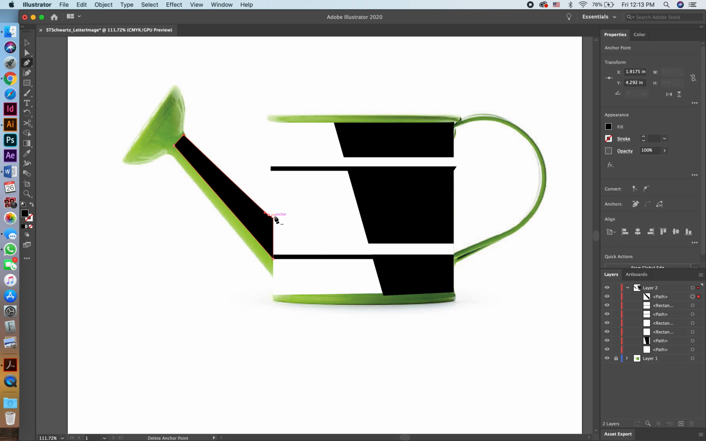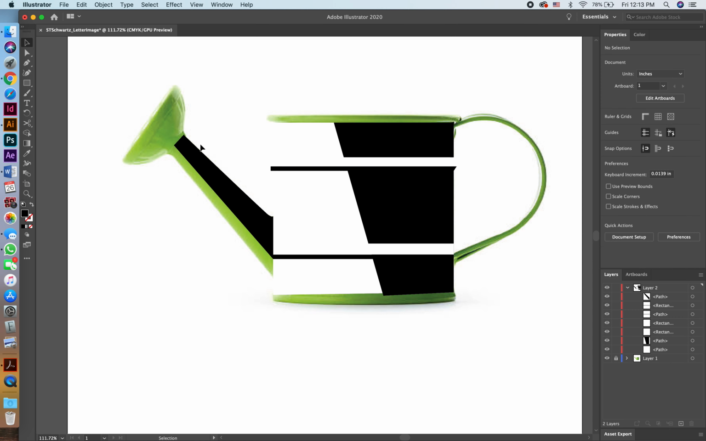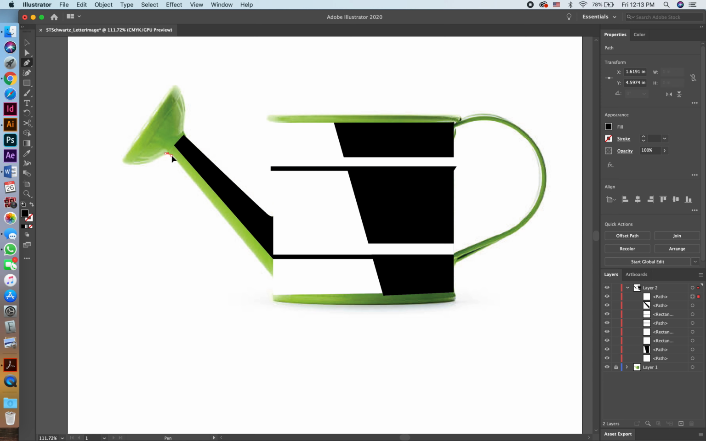And to get this part of the spout to be rounded, I dragged to get a handle. And now I'm going to make another shape. I just dragged to get a tiny handle. I'm actually going to delete that because I think it'll be easier to not have the handle. Then I'm going to finish off the shape. Now I'm going to make it white.